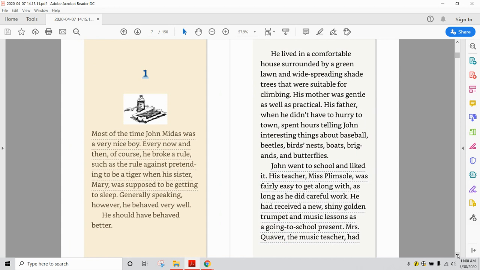Chapter 1. Most of the time, John Midas was a very nice boy. Every now and then, of course, he broke a rule. Such as the rule against pretending to be a tiger when his sister Mary was supposed to be getting to sleep. Generally speaking, however, he behaved very well. He should have behaved better.